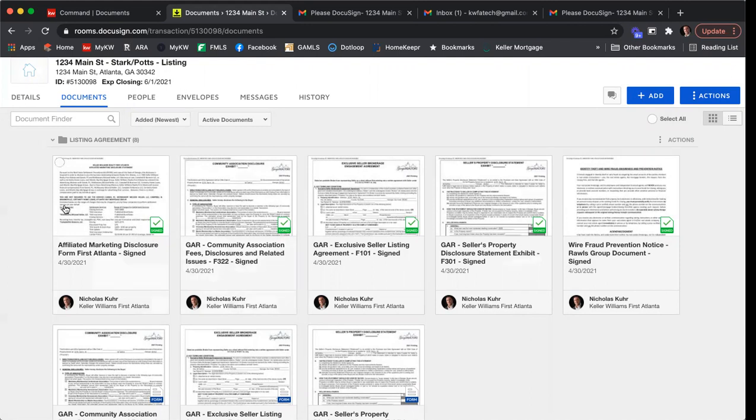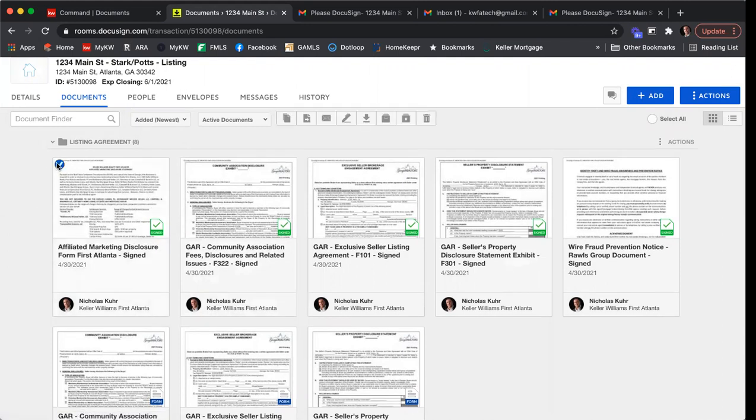And the way that you're going to do that is by rolling your mouse over the documents that you want to combine and selecting each one of them. So I'm just going to go ahead and select all my signed listing agreement forms because I want to put this in a nice single document to send over to my clients. And then whenever you select these documents, a toolbar will appear. We're going to roll our mouse over to the icon that says combine.